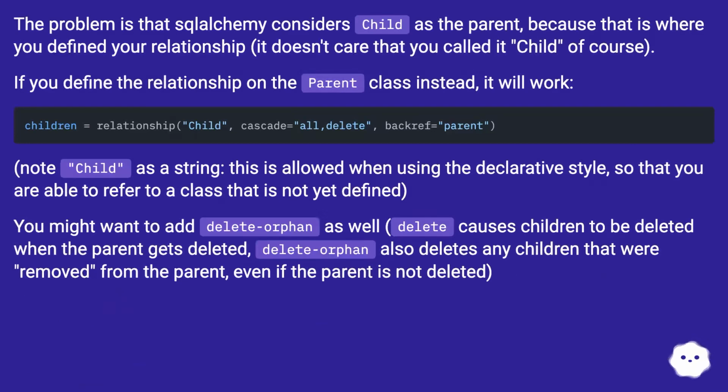The problem is that SQLAlchemy considers child as the parent, because that is where you defined your relationship. It doesn't care that you called it child, of course. If you define the relationship on the parent class instead, it will work.